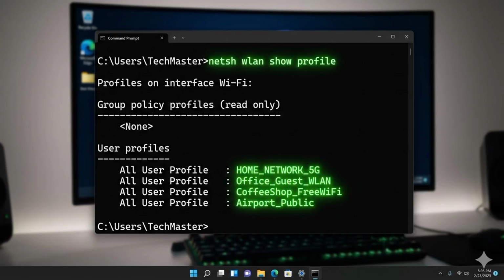Step 2. Type netsh wlan show profile, and press Enter. You'll instantly see every Wi-Fi network your PC has ever connected to.